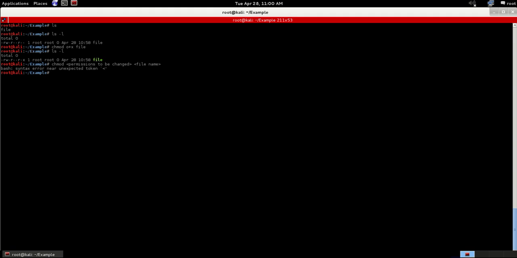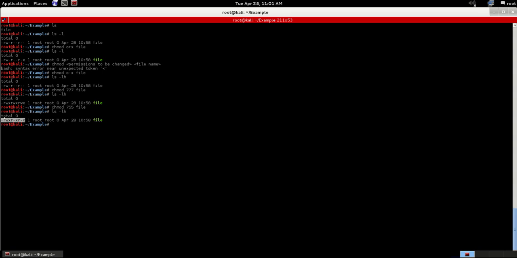If I want to take away, -x file, there we go, it's now been taken off. You will also see in some areas where people use numbers. Now suddenly I've given all permissions of everything to this file. The most common one you'll see is the 755 command. What this does is it gives all access for the owner, and read and executable rights to everyone else.